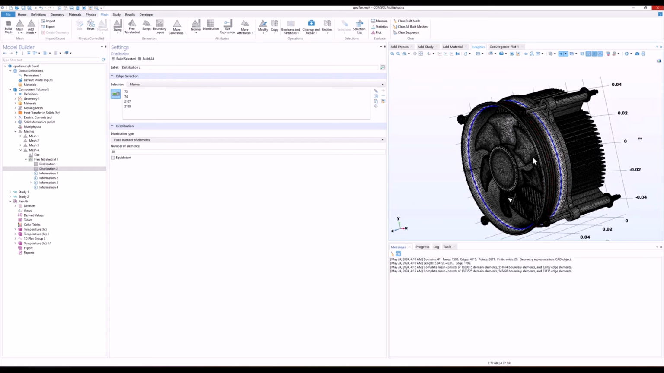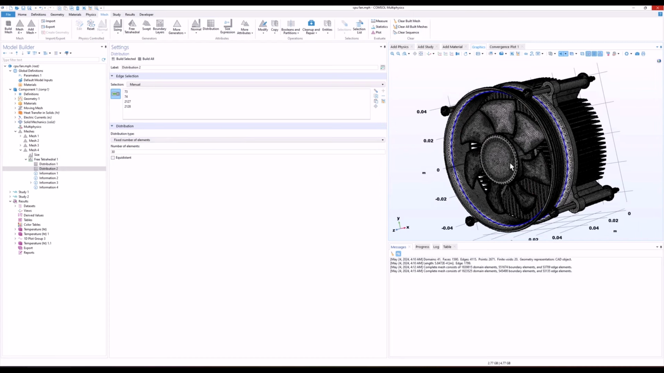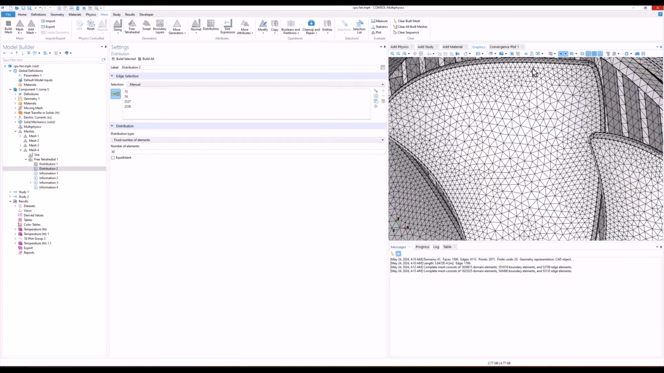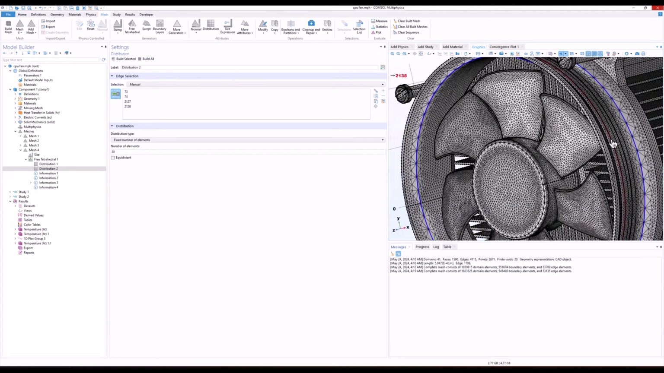So I hope you get some idea how you can actually improve your mesh quality. For complicated geometries like this one, I would highly suggest first going with a very fine mesh. It might take a while, and then try to reduce the number of elements by adding distribution, corner refinement, size, etc. For example, you can choose these domains and reduce the number of elements here and so on. So all these things you can try.